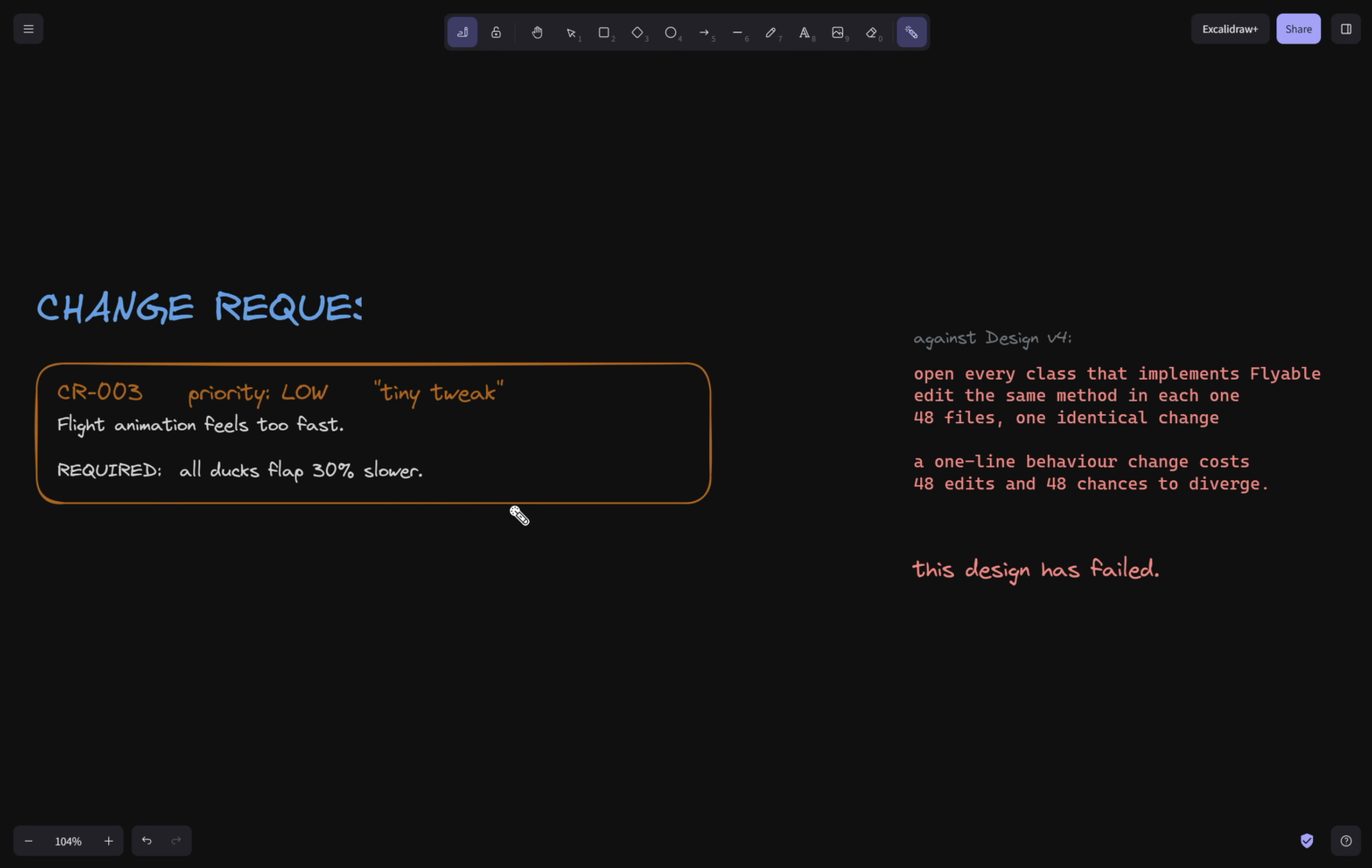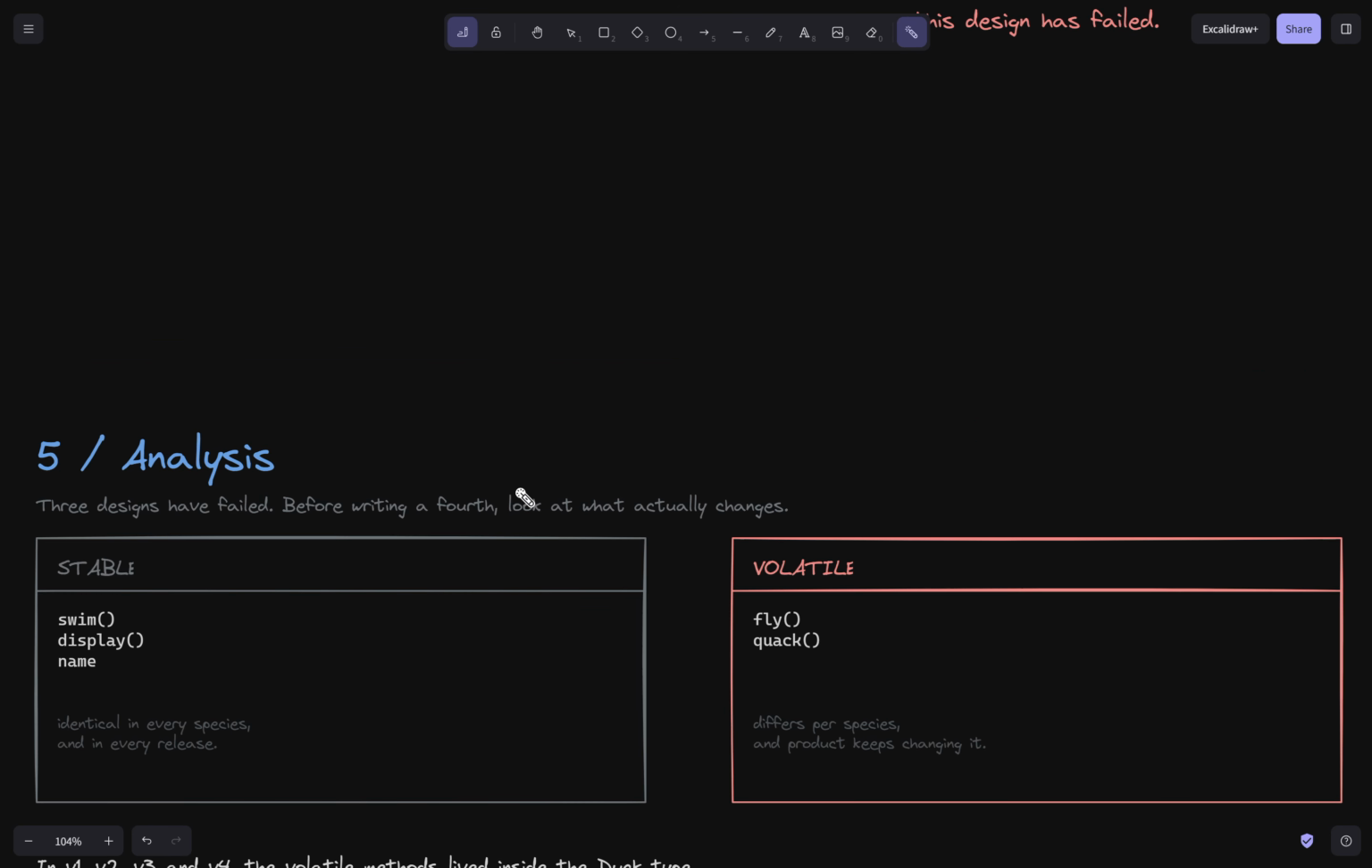At first we put the fly function and quack function on the abstract class, so we didn't have to repeat it. Then we had to customize it, so we took it out and created separate interfaces for it. Now the problem is they are getting repeated. So basically we need the best of both worlds. We need to put it somewhere so we don't have to repeat it again and again, and also make it configurable. So let's think about how we can do it.